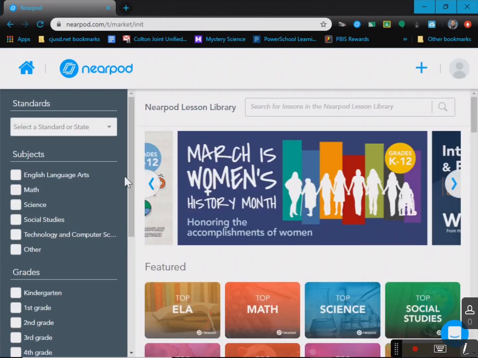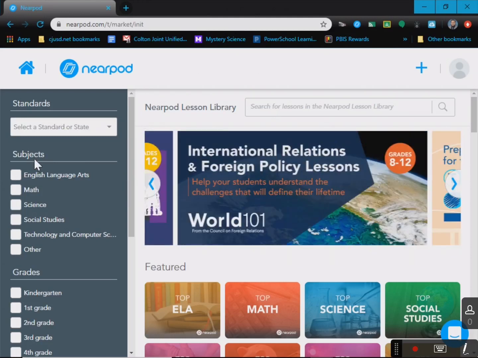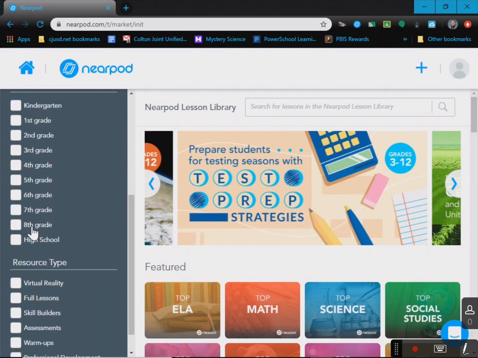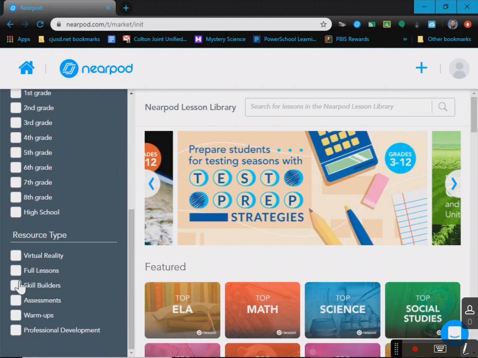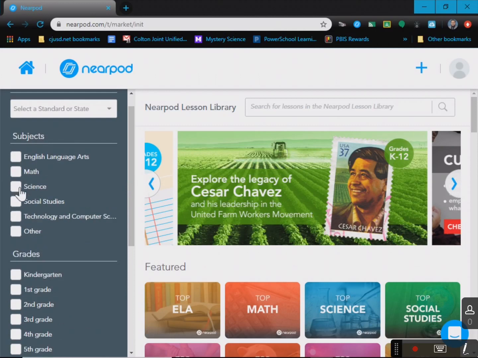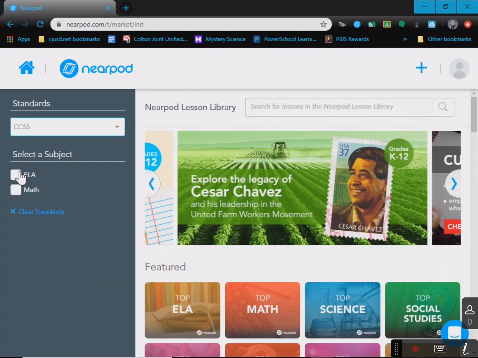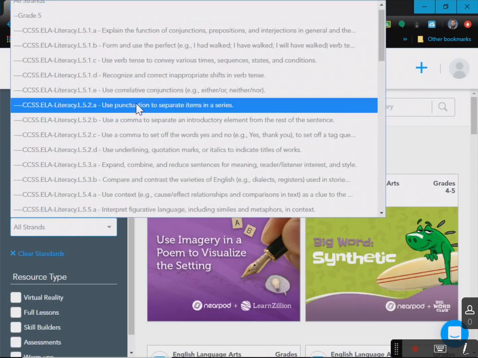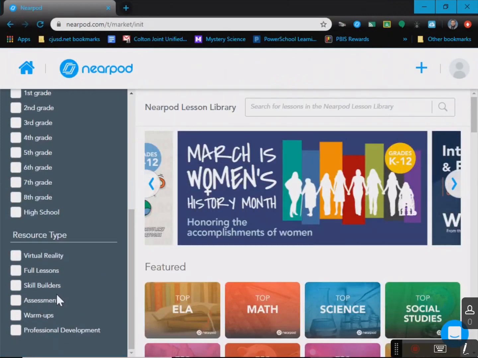Now here you're also given some options. You can search up here in the search bar for something. You could also narrow down your search by selecting standards, subjects, grades, even resource type. Like if you want to do something with virtual reality or do a warm-up, you could click on those. So let's say I want to do Common Core, ELA, 5th grade. I could also search by strand, and once again, resource type.